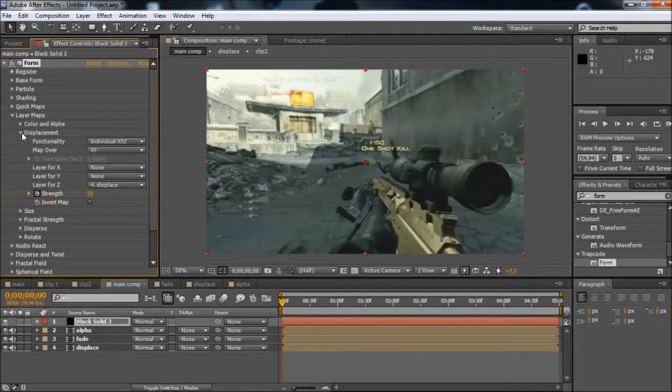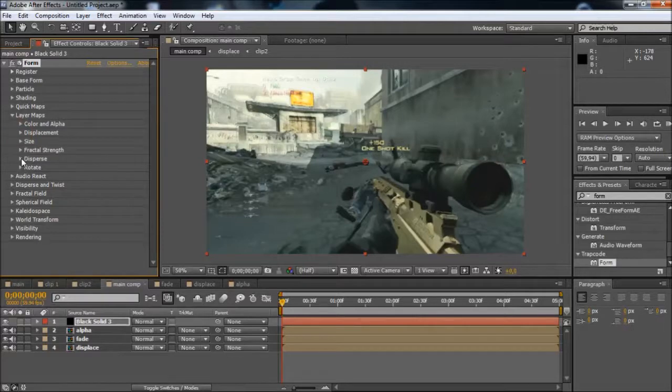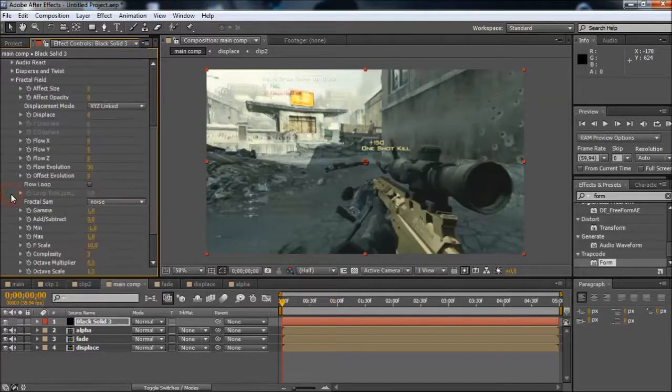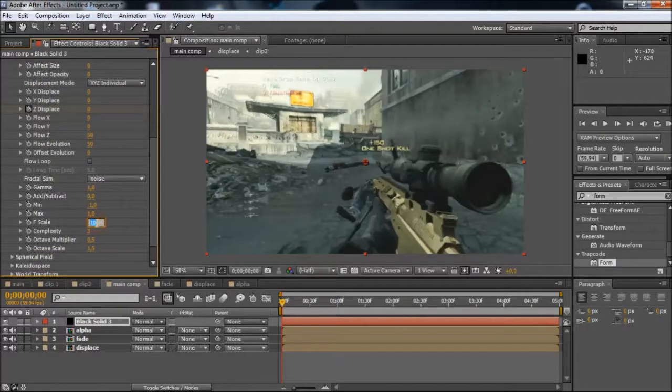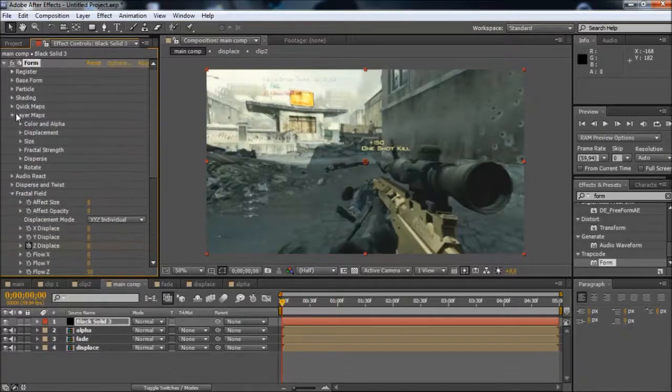Also keyframe the strength. That's about it. Alright, you can close it. Now go to disperse and twist and simply keyframe the disperse. You can close it. Now open up fracture field and change the displacement mode to XYZ individual. Now you can keyframe Z displace and change the flow in Z to 50. Anything else? You can change the F scale to about 8. Yeah, that's about it. Right, you can close this up.